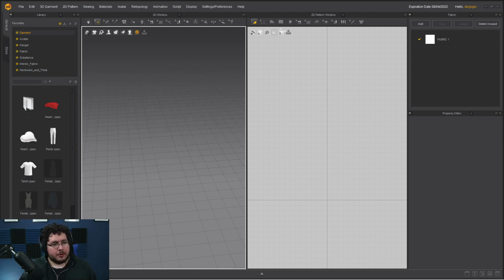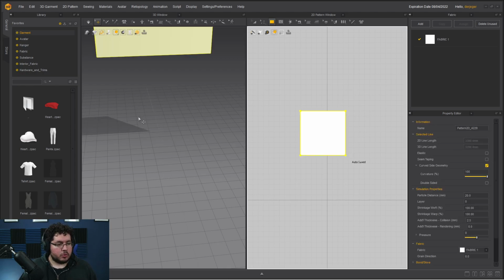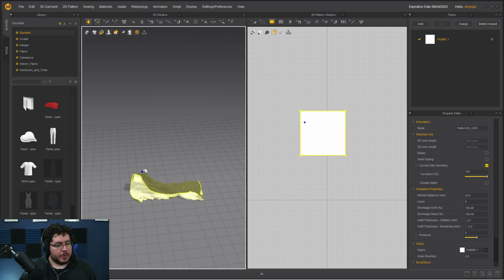And the way it works is very simple. On this side right here, which is called the 2D pattern window, you're gonna be using these tools right here, like the rectangle tool, and we're gonna be creating patterns that then we're going to be simulating on this side with this little arrow right here. So as you can see, when the pattern simulates, we got this very fun little cloth falling onto the ground.